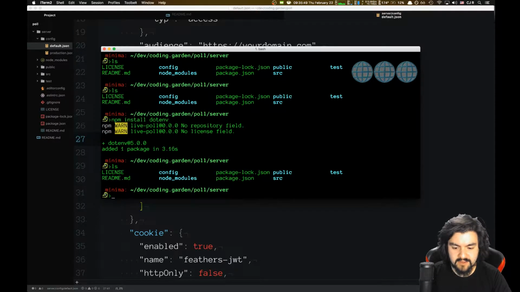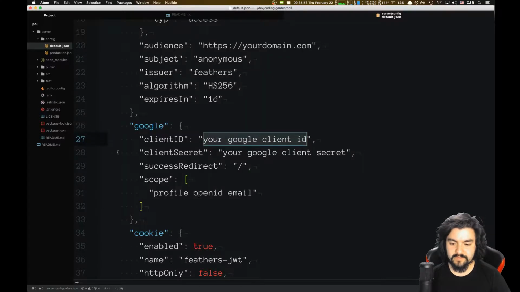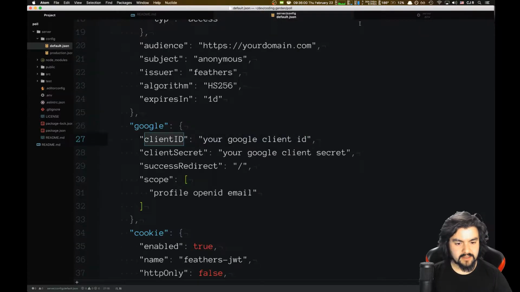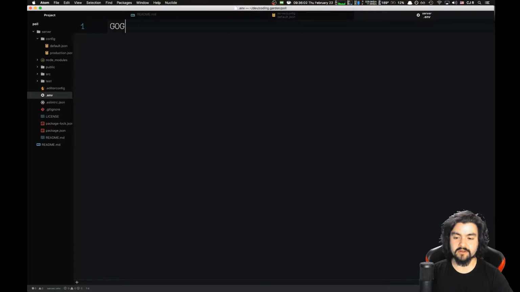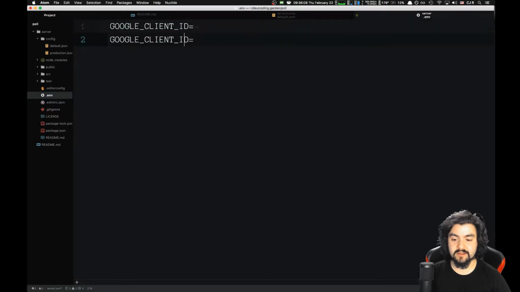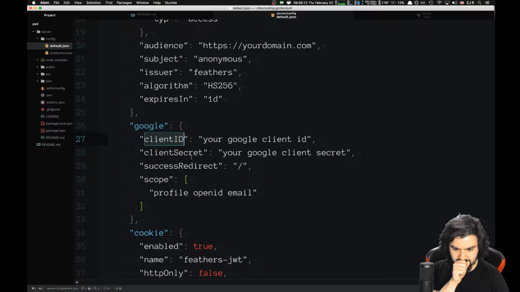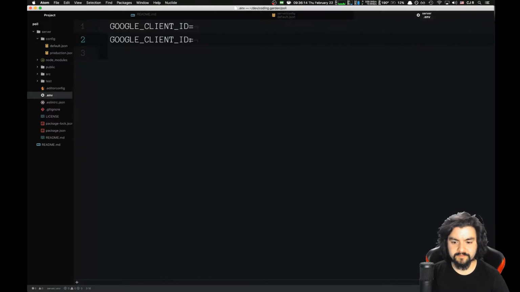Cool. So I added .env. I'm just going to create this .env file, and inside of here, I can put my environment variables. I can call it whatever I want. So I'm going to call this Google Client ID. I'll go get that. And then I also need Google Client Secret. Cool. And I'm gonna go get that. I'll put these in here.